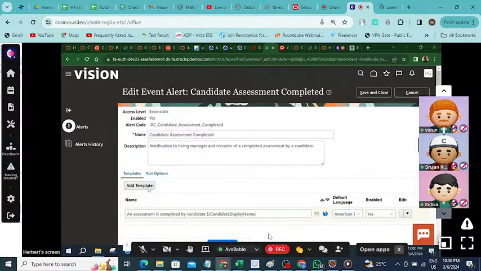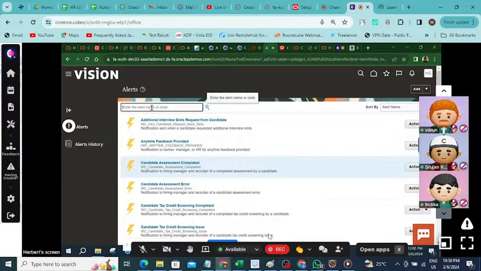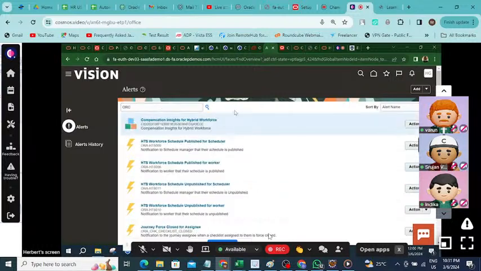All right, so this is about the out-of-box alerts. If you search here in the search box for all ORC alerts, you'll get a long list of ORC alerts.